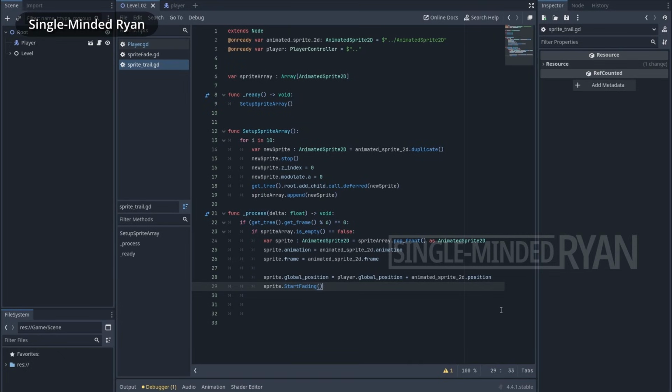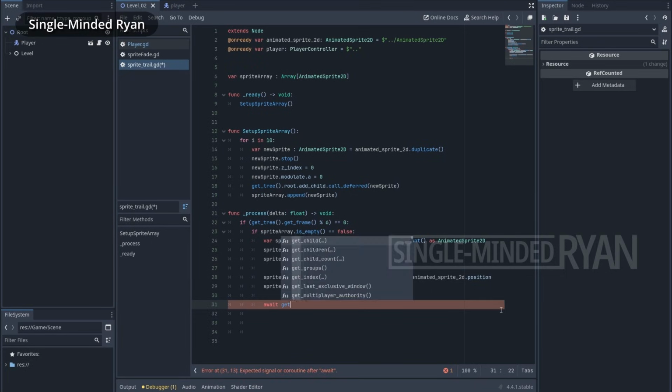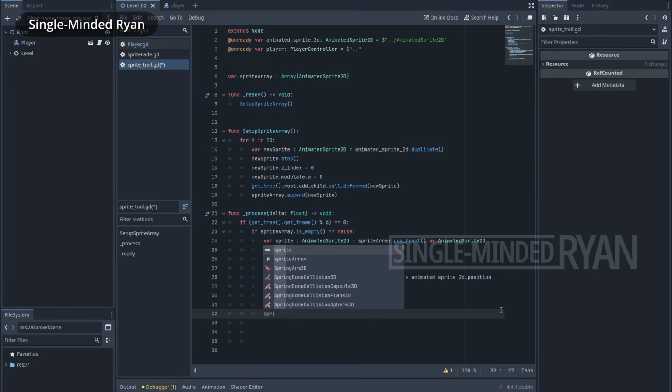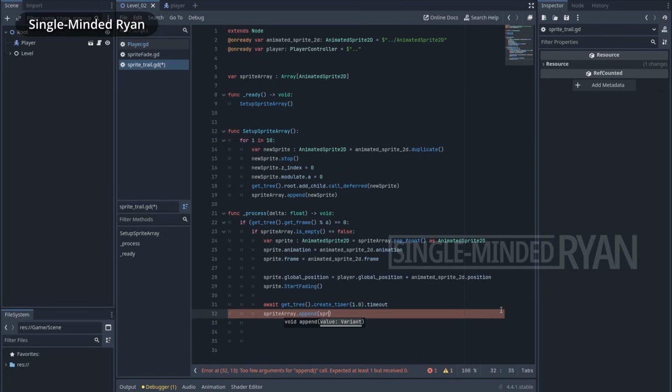And at the bottom of the if block, let's tell the engine to wait for 1 second. We use the await keyword. Then we create a timer. Set the timer to 1 second, which is the duration of the fading animation. And after 1 second, this sprite should disappear on the screen, so we can recycle it by adding it back to the array. We can call the append function on the array to add the sprite back to it.